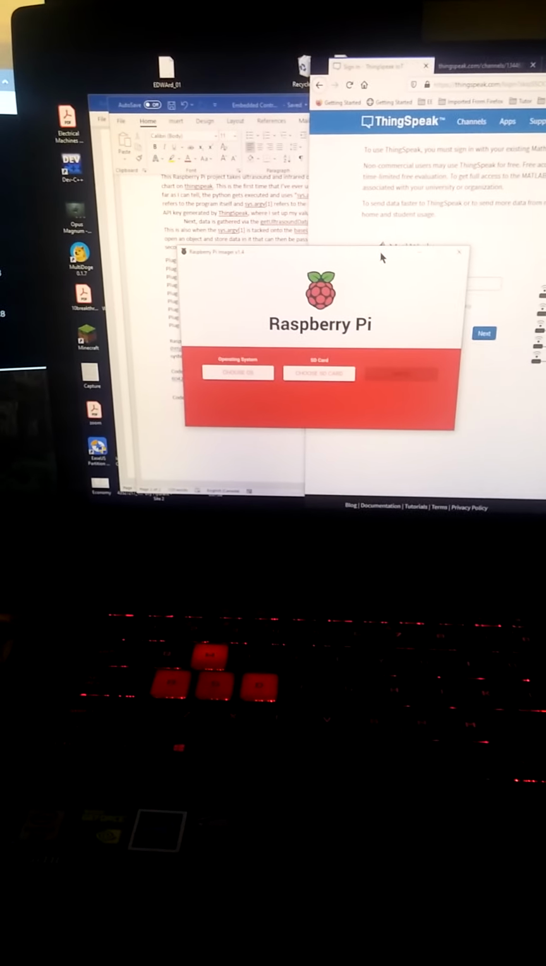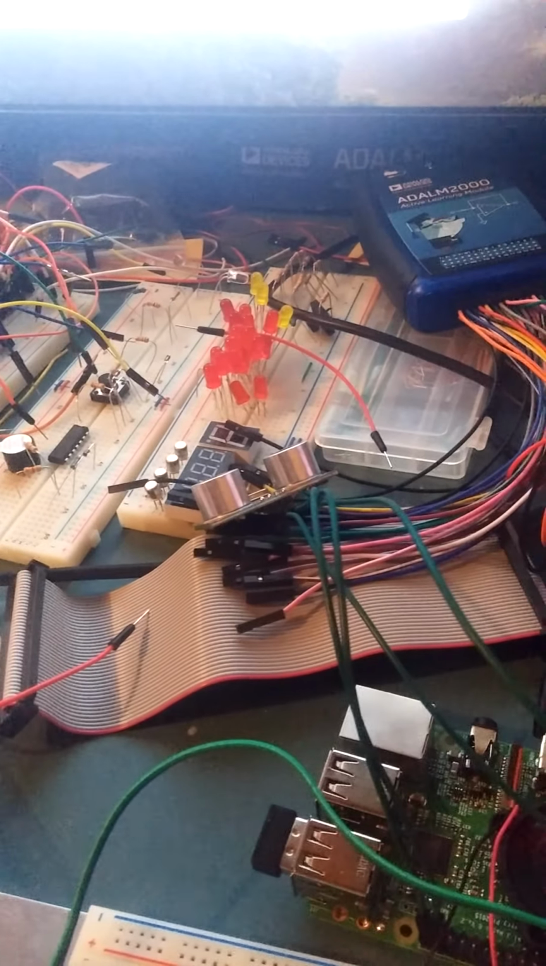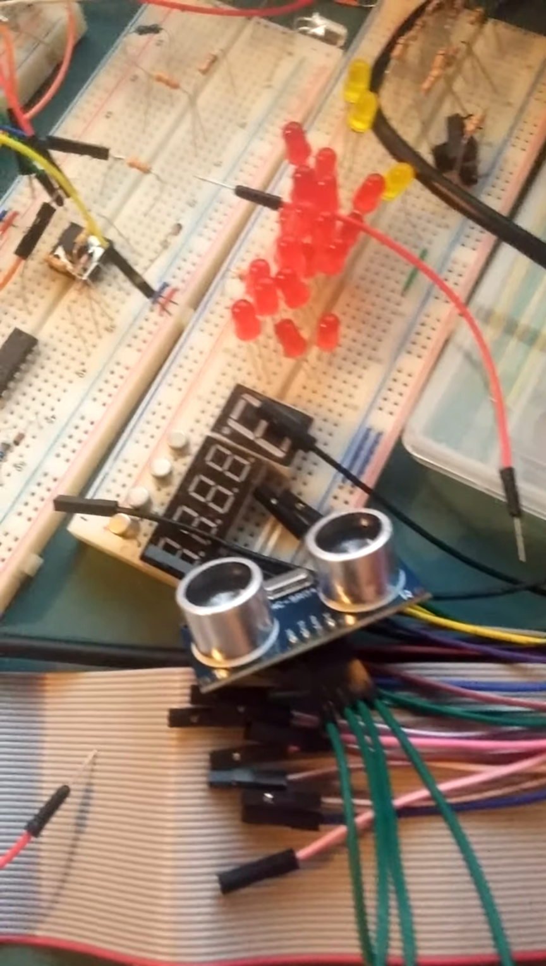Alright, so I'm going to take you through some of the initial steps for setting up your Raspberry Pi, like this, the infrared sensor, and your ultrasound sensor right there.